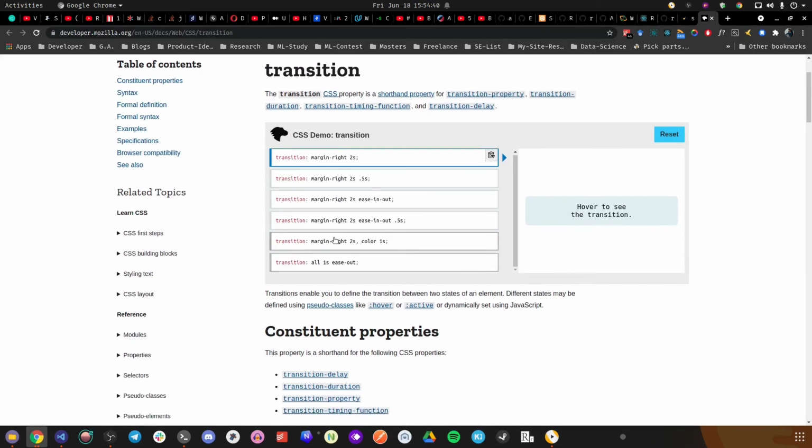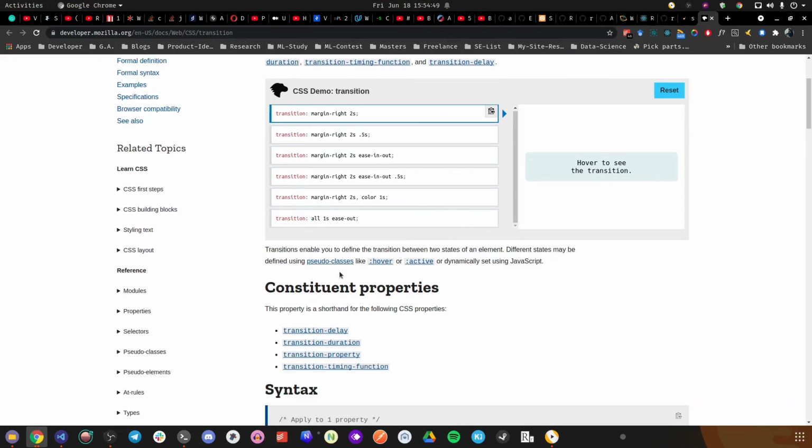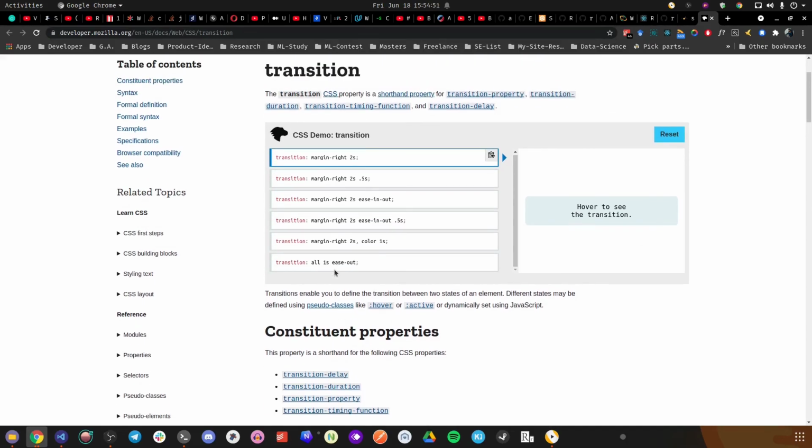You can transition individual elements with different timings as well. And I think that's all.